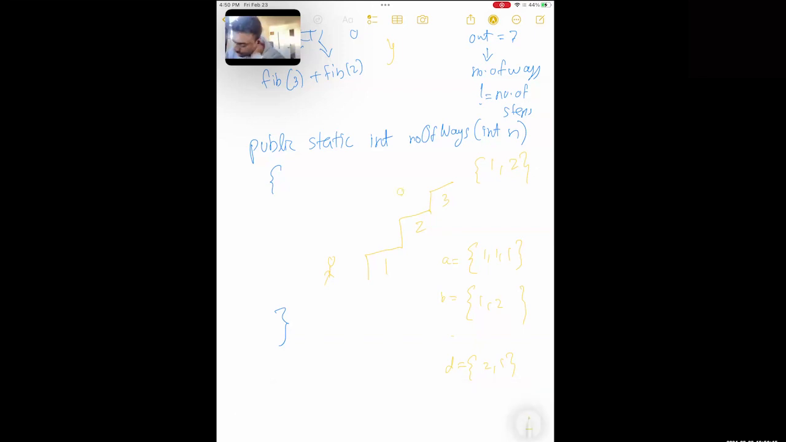So let me ask this question. Imagine the person is already here. How many ways does he have to get to 3? One way, which is exactly 1 step. So can I say that somebody told me that there are x ways to get to 2? What are the x ways?